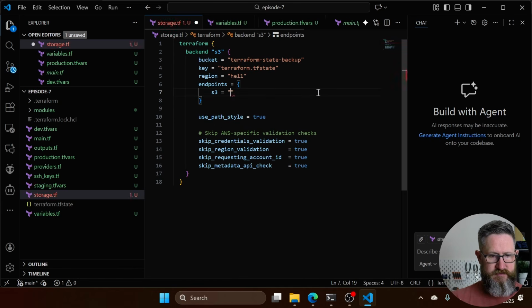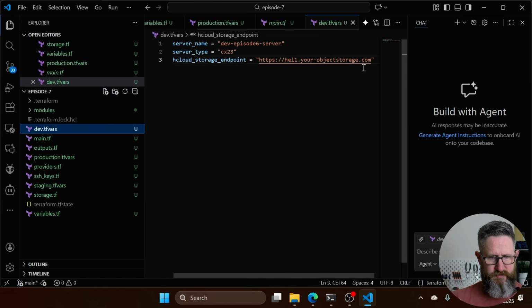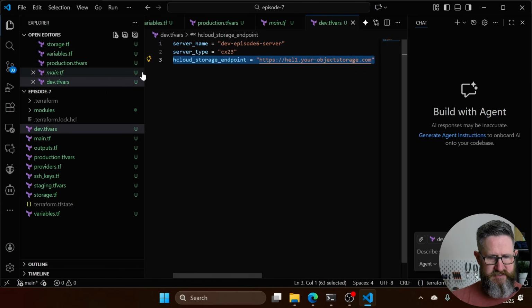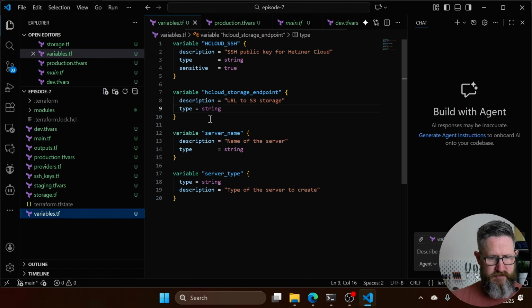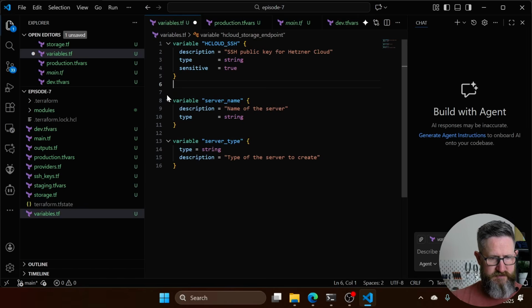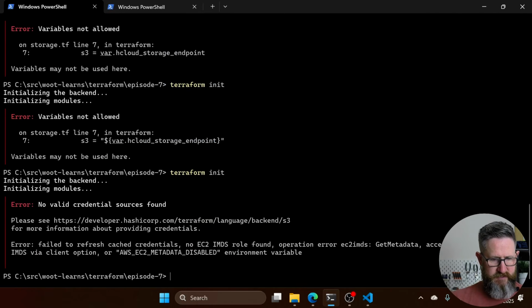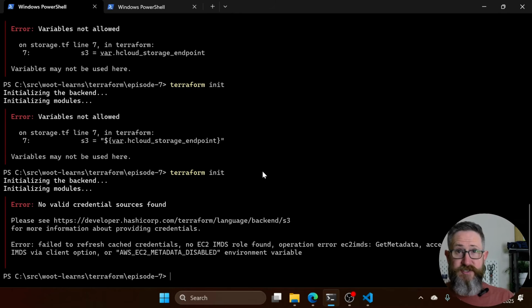So let's just do this, and I can pull this out. No need to leave these variables sitting around if they can't be used. All right, let's see what errors we have now. Okay, so it looks like it's just complaining that no credentials are provided. So we need to figure out how to pass our credentials in.